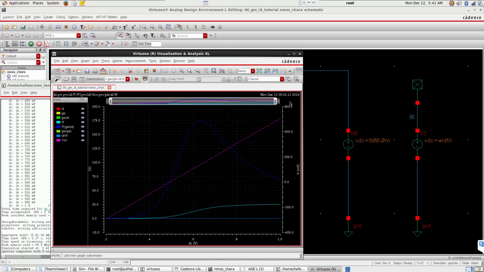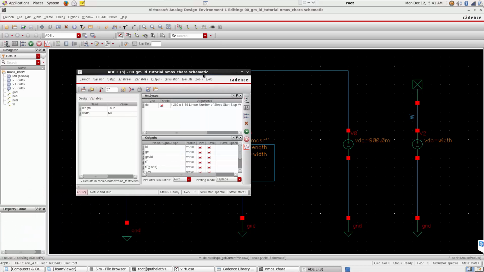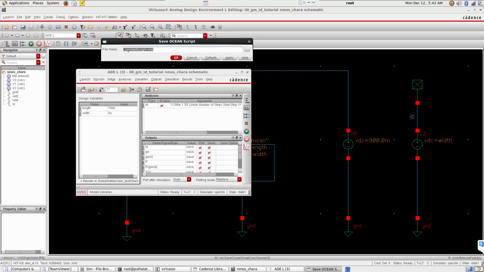So we have all these parameters we got here with respect to VGS. Now I just want to introduce the Ocean script here. If we start writing the Ocean script from the beginning, it will be a little bit difficult. But there is an easy way here because we can directly save the Ocean script. You can see the option for that, save Ocean script. So if you save the Ocean script here, we will get the Ocean script for this simulation. We need not write anything over here, and it is very easy to understand once we get the script.